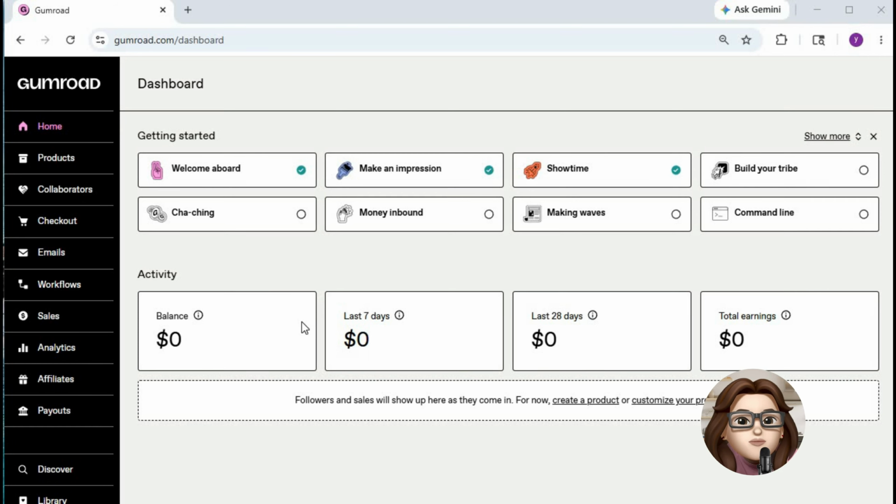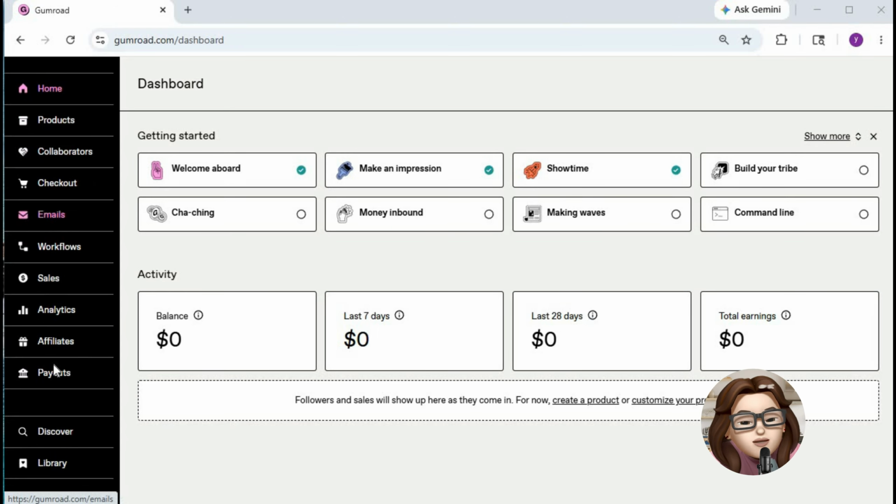In this tutorial, I am going to show you how to sell a membership on Gumroad in 2026. First, open your browser and go to Gumroad. Then sign in to your account.